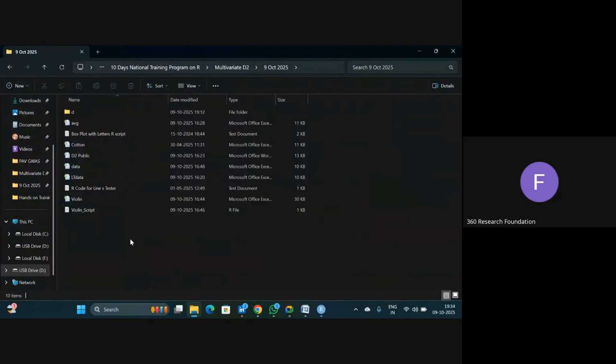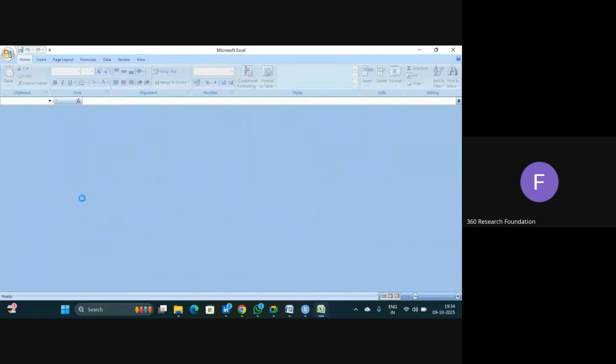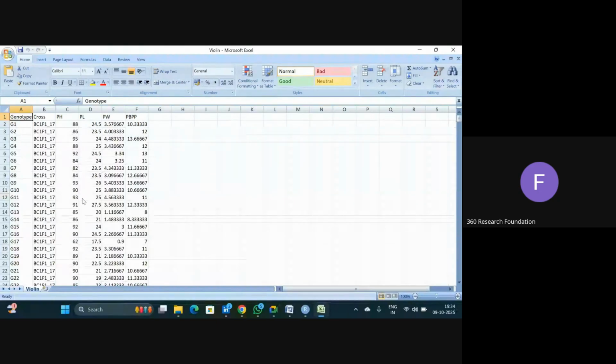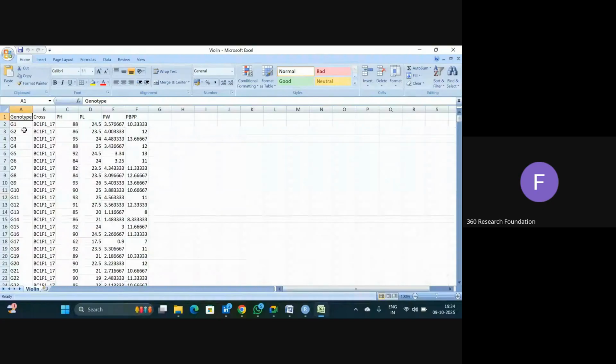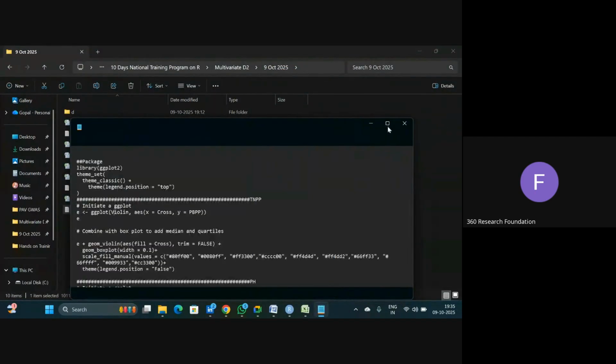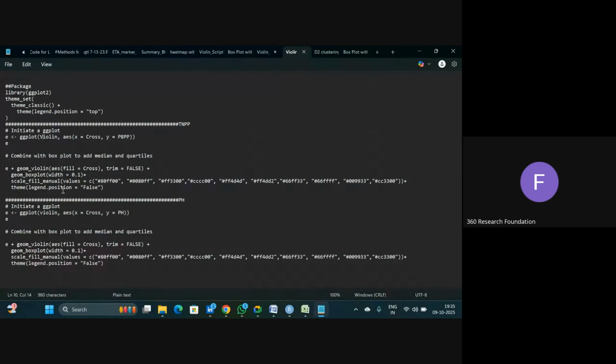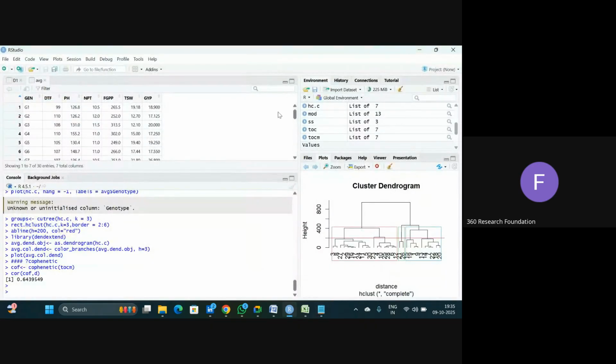Then open that violin plot file. So here also mean data is there, like two different populations and a number of genotypes, and these 3-4 characters are there, and this is the violin script. Just first import that data.